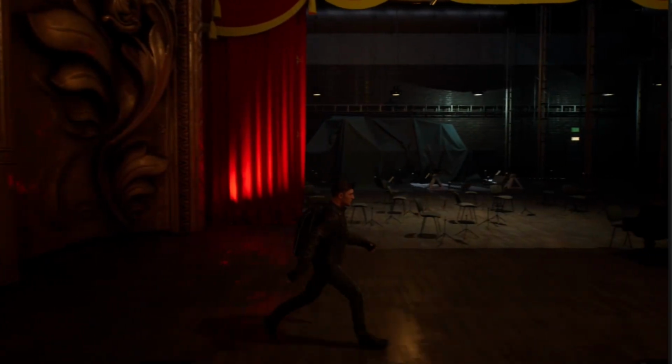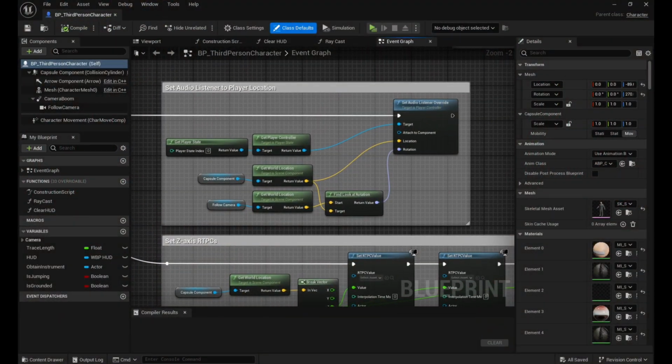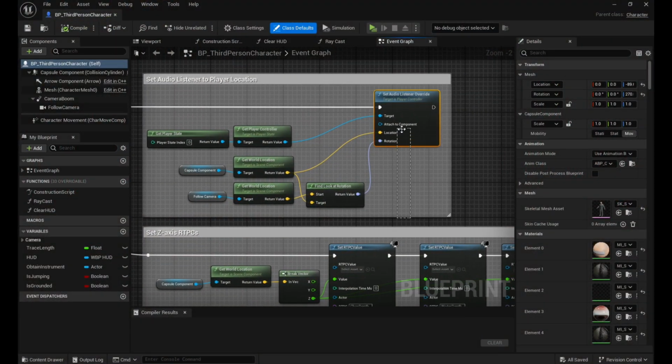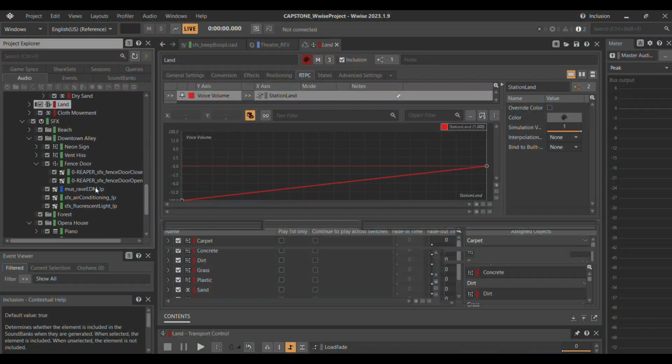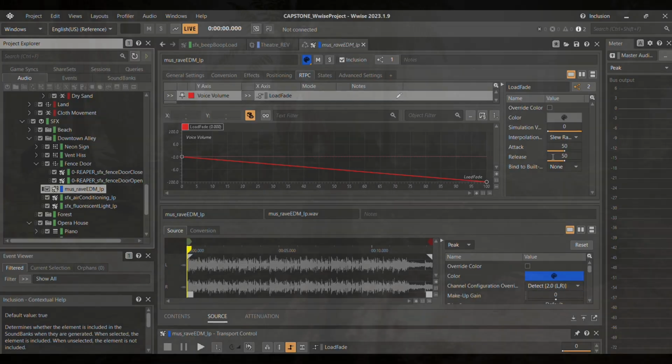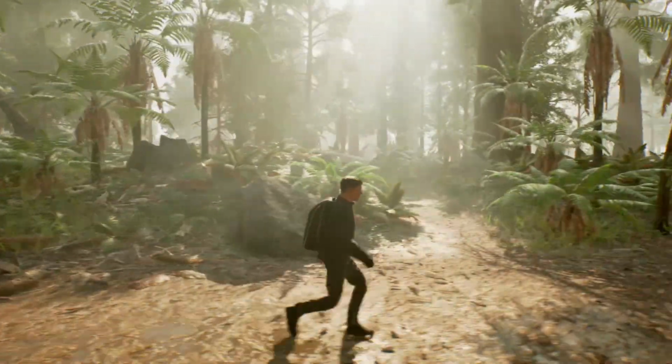Hello and welcome. My name is Will Carrier, and today I will be breaking down the audio implementation techniques that I used for my project Protagonist, a third-person virtual experience built using Unreal 5 and Wwise.